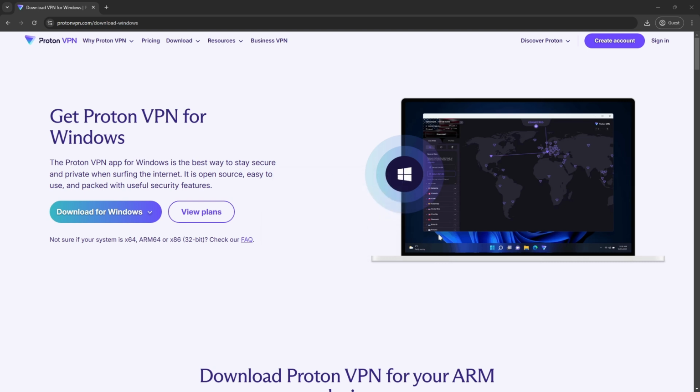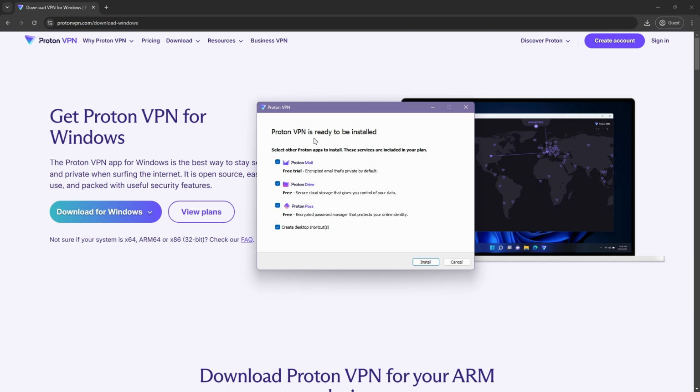Click OK. And then it will say that Proton VPN is ready to be installed. You can uncheck this if you want. You can check it if you need this extra software. So click install and you will just wait for the installation to finish.